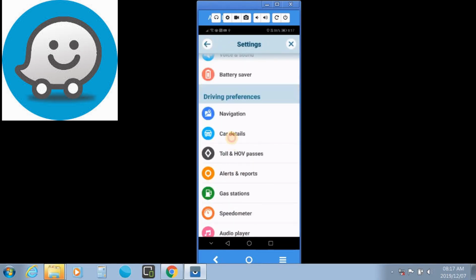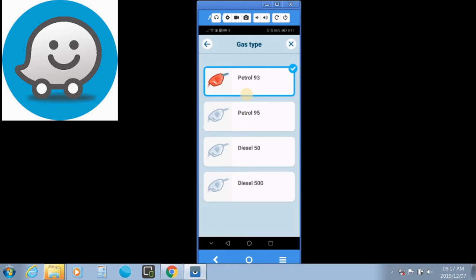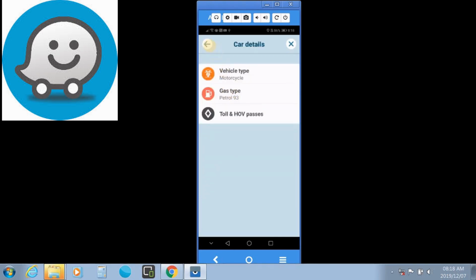Go on to car details. You can put in your car and what type of fuel you use, and when Waze shows you petrol stations, it'll also use the defaults that you've set, or at least your choices, to tell you where the gas stations are and what the prices are for specific gas types. All right, let's get out of there.